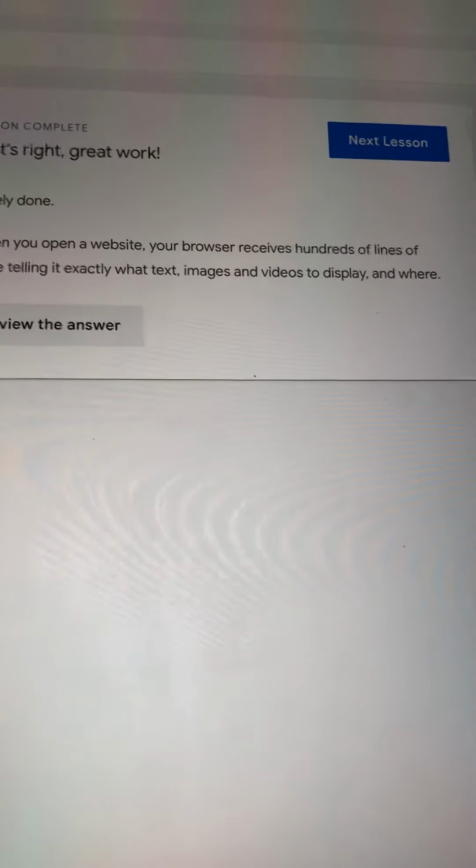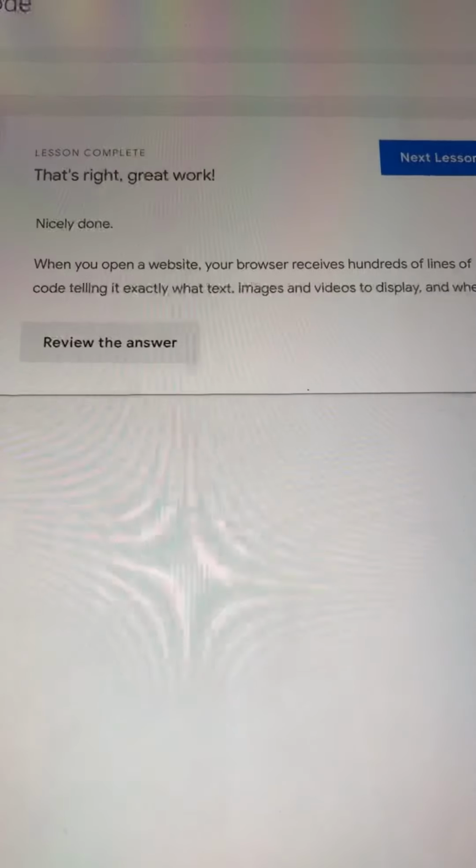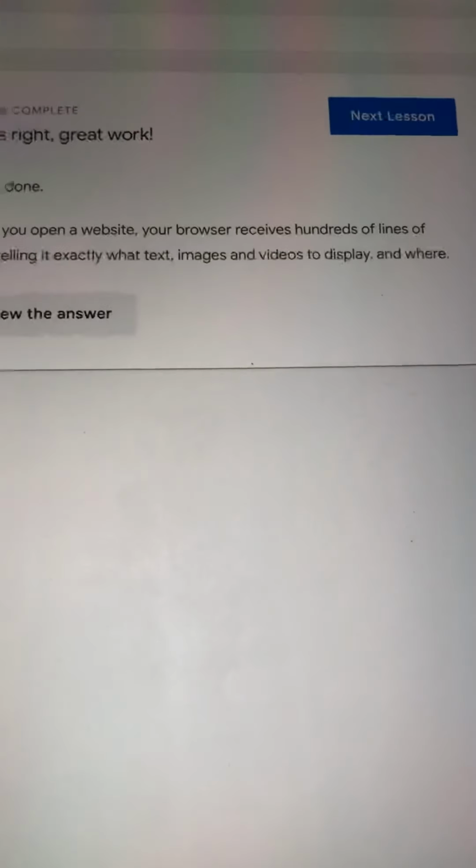When you open a website, your browser receives hundreds of lines of code telling it exactly what text, images, and videos to display and where.